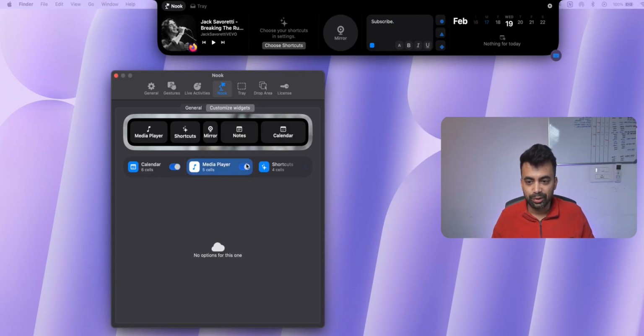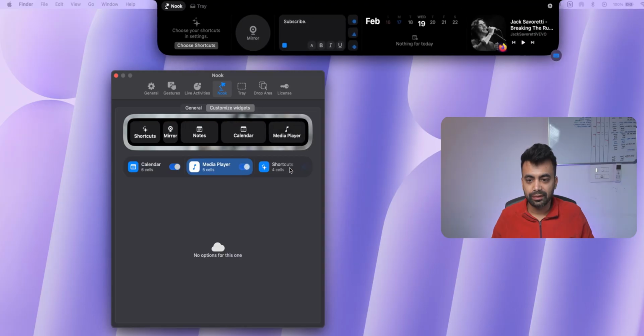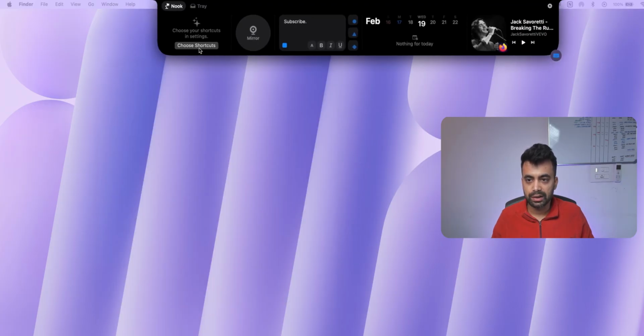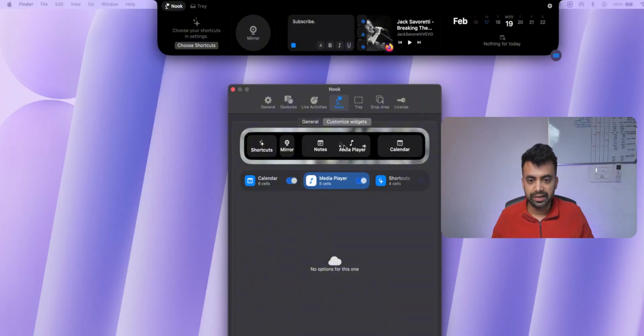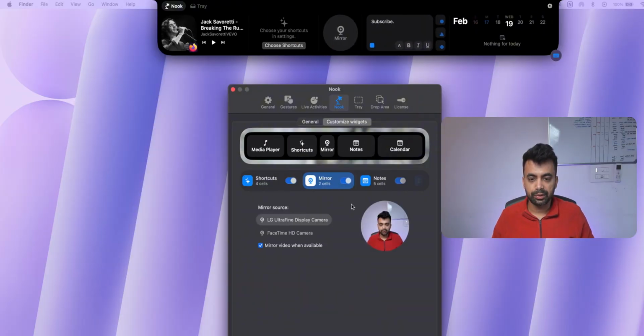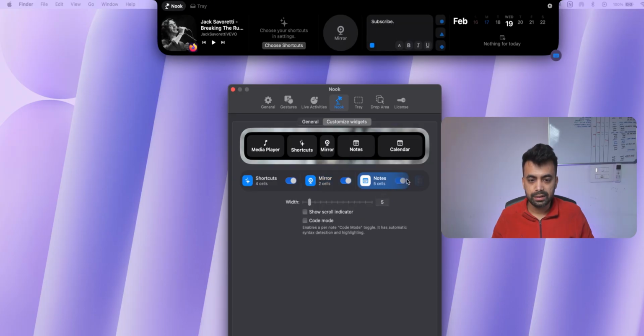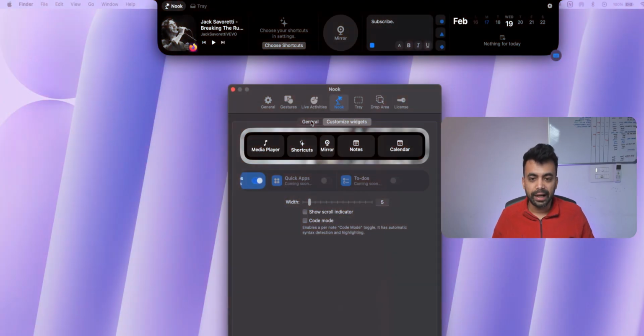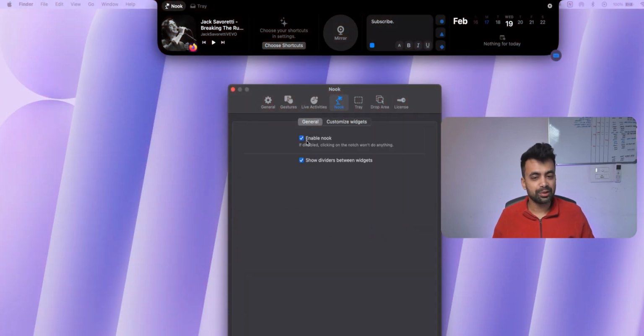Likewise, we have media control. We can turn it on or off. We have shortcuts. We can customize this as well. We can choose shortcut, and we can rearrange this too. This is the mirror area. Yes, we have two cameras, notes, and these two features are coming soon, so make sure to keep an eye on these. These are the quick apps and the to-do list. And obviously, if you don't want this Nook, you can just turn it off and use the tray area only.